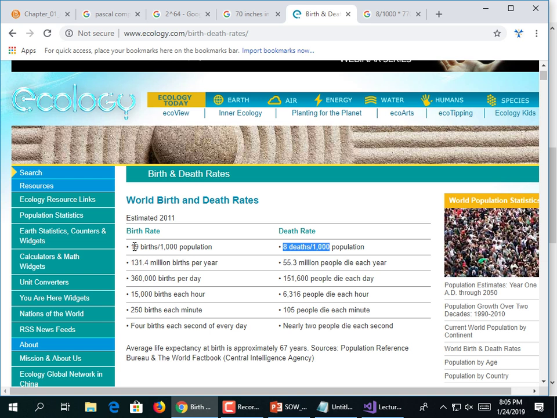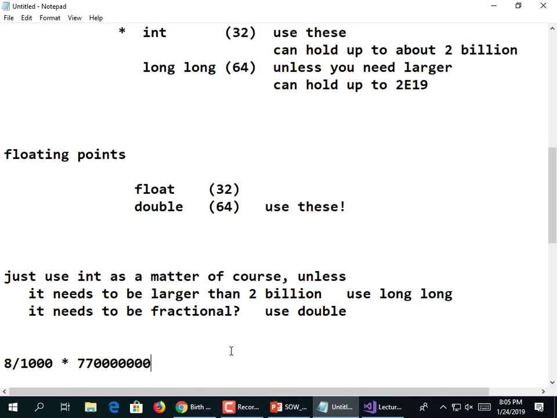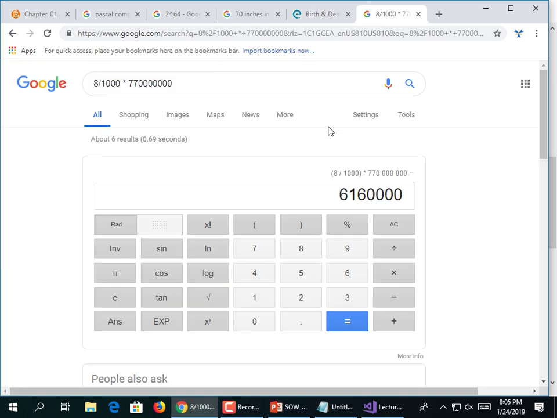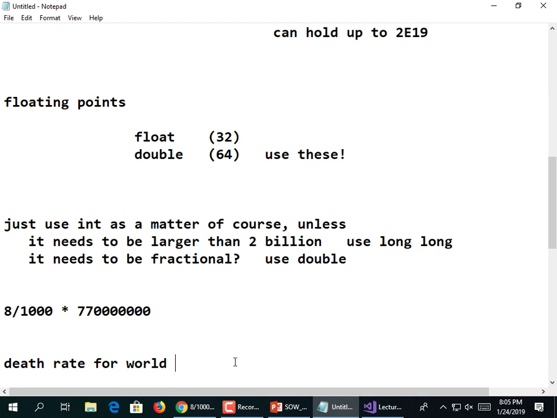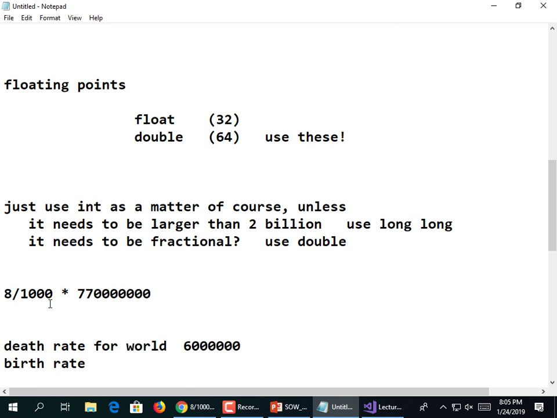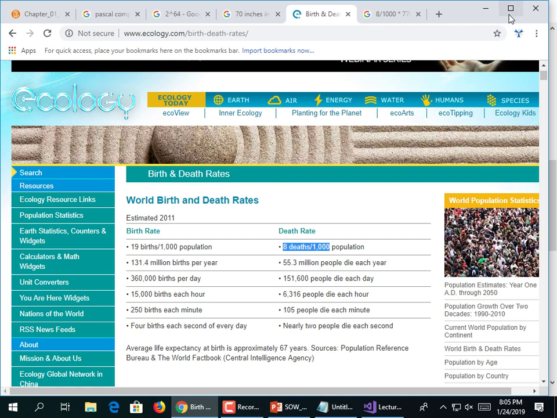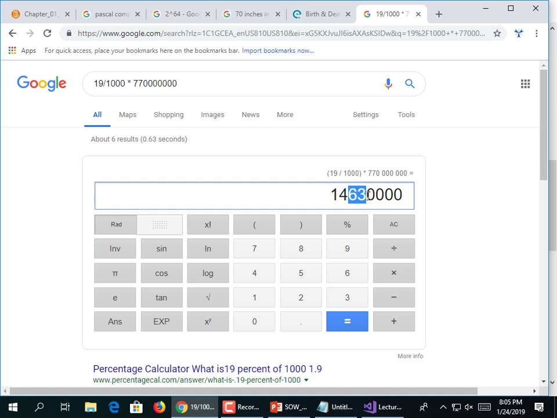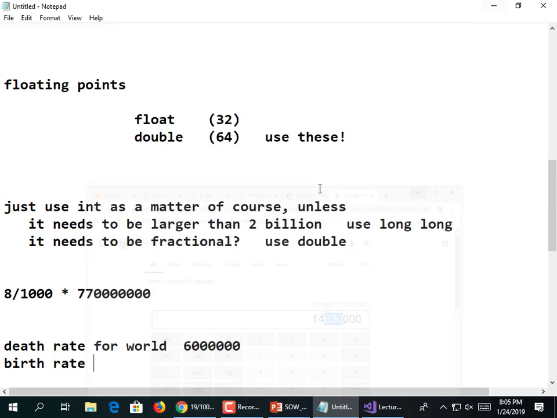And then more people are born. We'll repeat that calculation in a minute. So death rate for the world, we're going to say is equal. Oh, what did that calculation actually come out as? Why don't we just say it's 6 million? Round it now. And then the birth rate, I'm going to do the same thing, except it's not 8 per 1,000. It said it was, I have a bad memory, 19. So we're going to type 19 in here. Stop laughing at me. No, I'm kidding. All righty. Now we're going to say that that's 14 million people born each year.